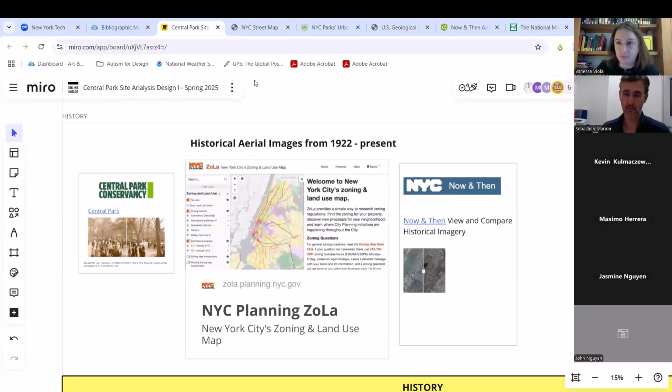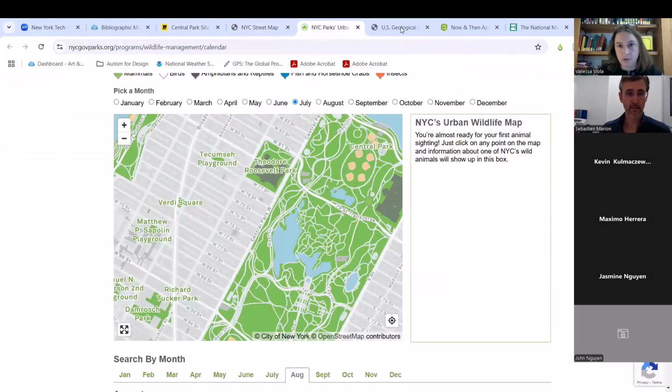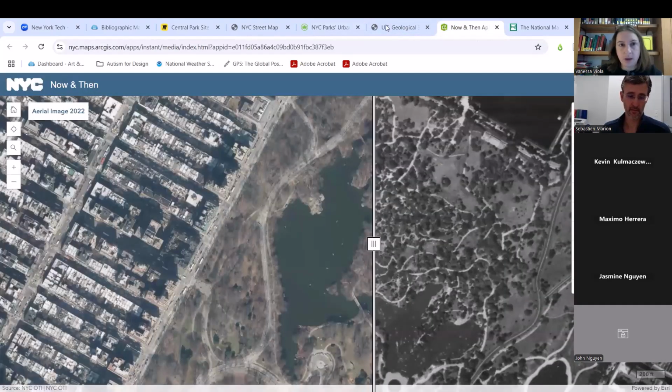Okay, so Central Park Conservancy, those are the folks that actually take care of the park. They have a big hand in it, and there's historical photos. They have a good annotation, narration about the park. And then this one in particular, Now and Then, is one of my favorites.